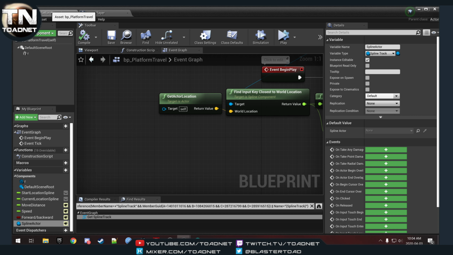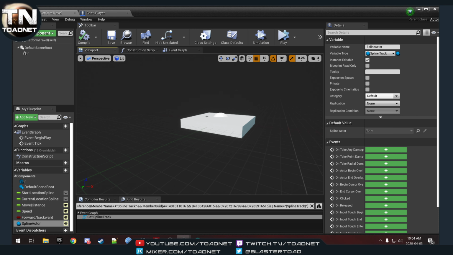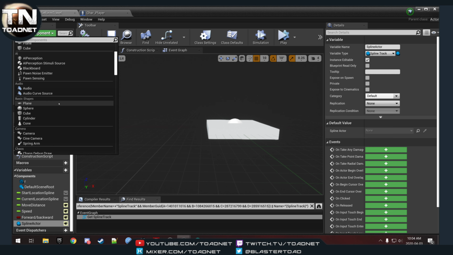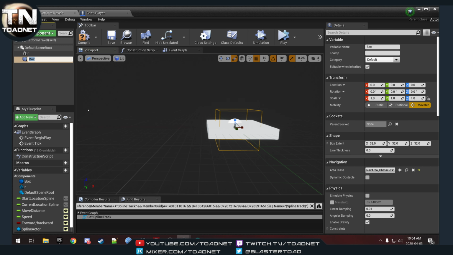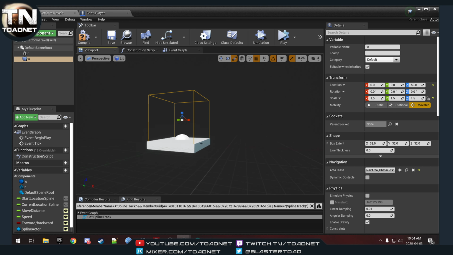What we need to do then is on our moving platforms or platform travel, add a component. Add a component of a box collision. And we're going to move that box collision around so that it is in an area where if our character is on this platform, they are definitely being interacted with.